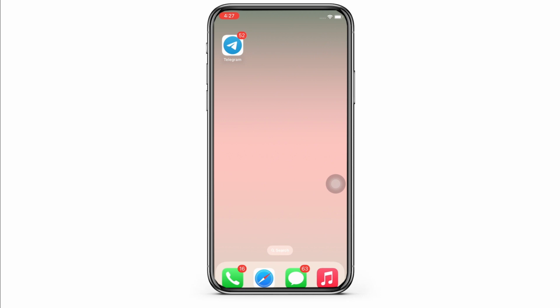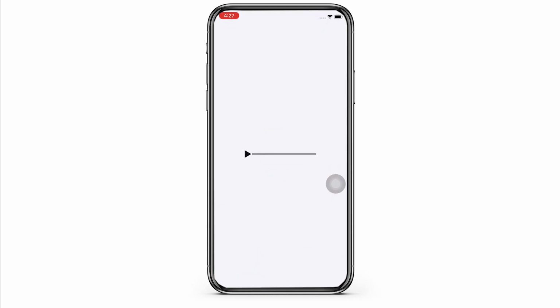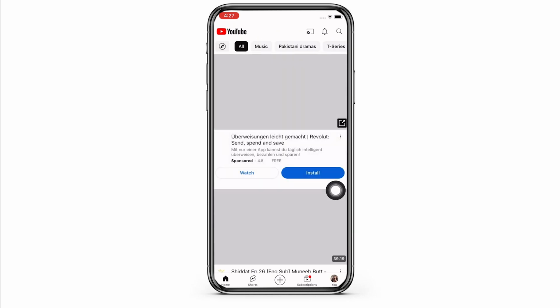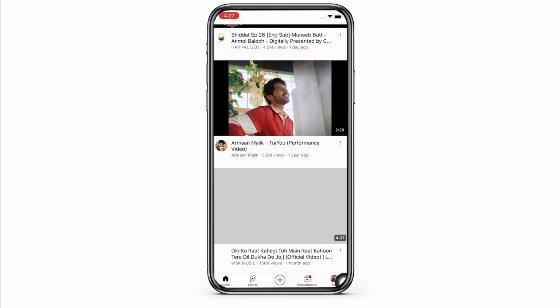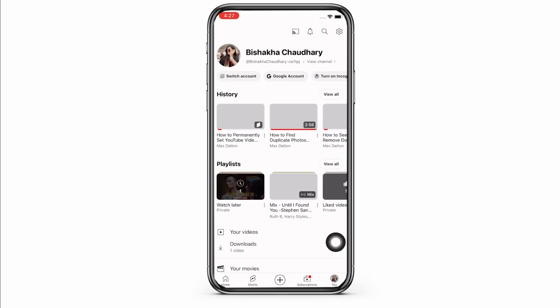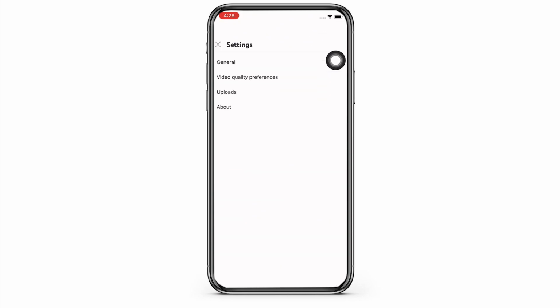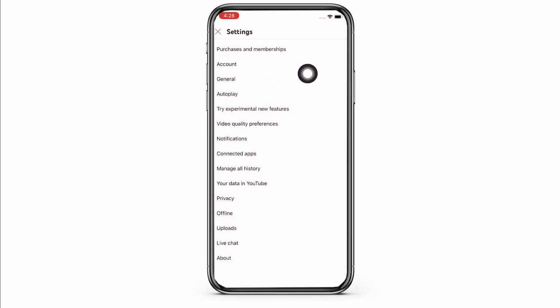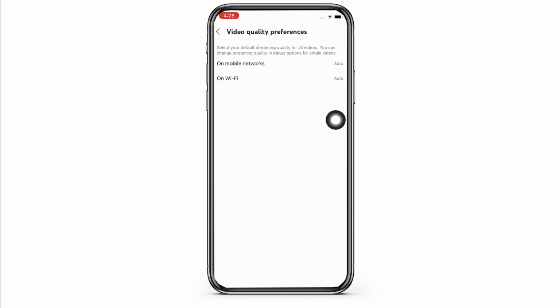Firstly, go ahead and open the YouTube application on your device and make sure you are signed in, and further, go ahead and tap on your profile icon on the bottom right of your screen. You will see the settings option on the top right of your screen. Tap on that. Now go ahead and tap on the video quality preferences option.